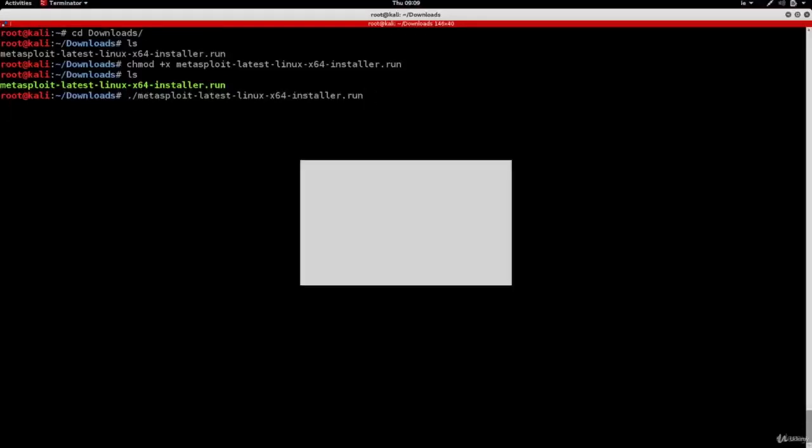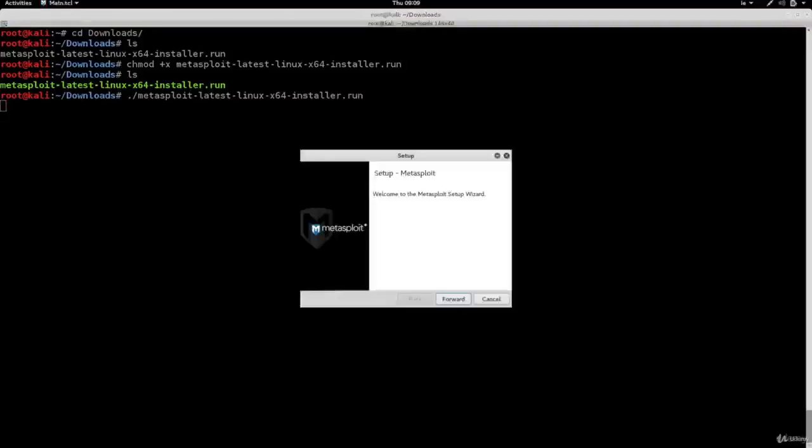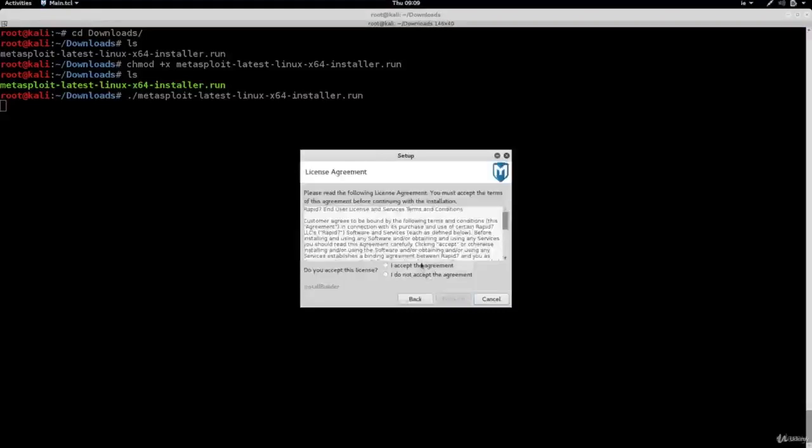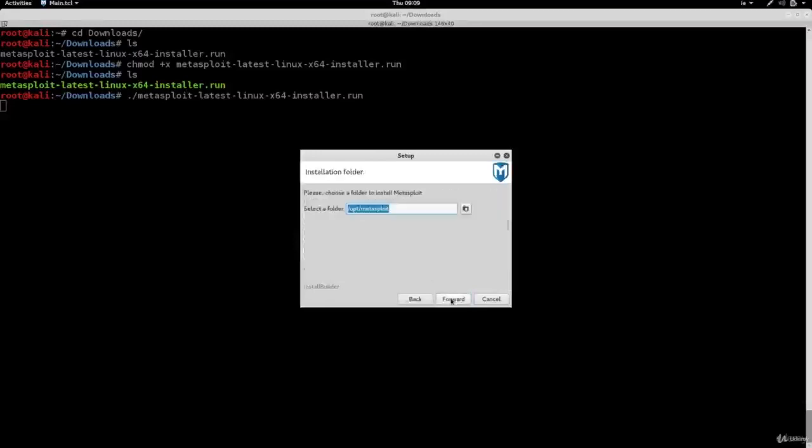Now, I've already installed Metasploit Community on my computer. So I'm just going to run you through the steps, and then I'm going to cancel at the end. The installation is very simple. You accept, and then you go forward. You select where you want to install it.